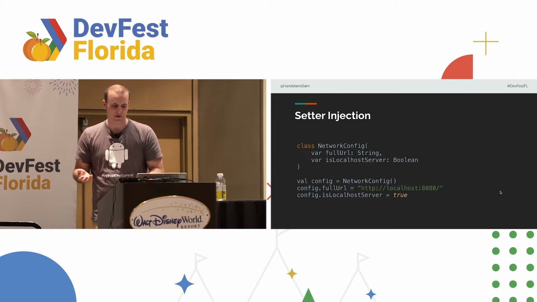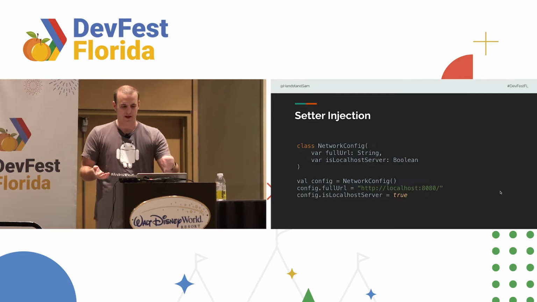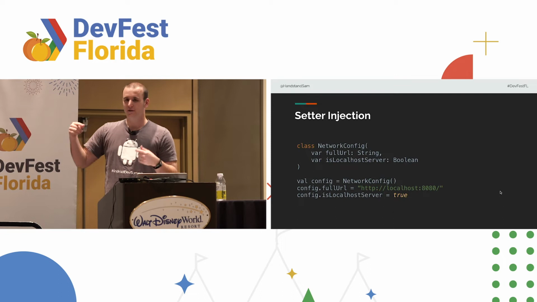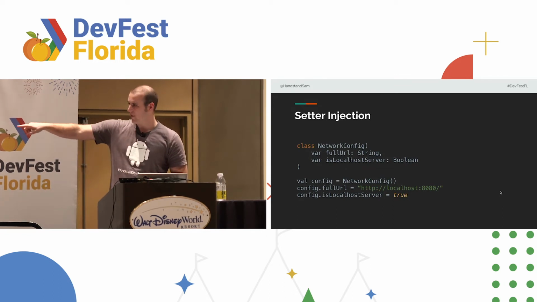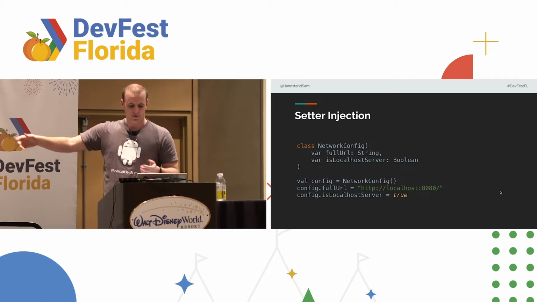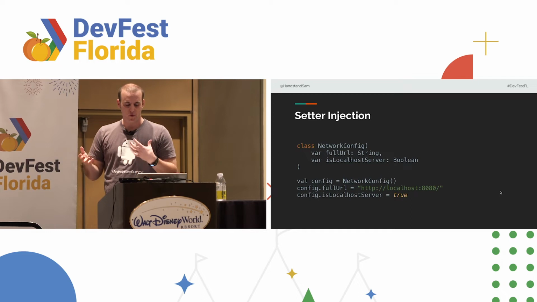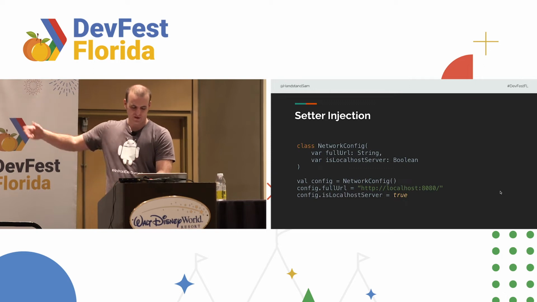If you use a method called setter injection, what you can do is have each one of these be vars, which basically means it has a getter and a setter on it. And so you create a new object like you see in the bottom, config, and then you'd set the full URL, and then you'd set it to be true. This is a little bit more flexible because you are able to set the values. The only difference is it's not predefined. But it's still kind of gross and verbose.